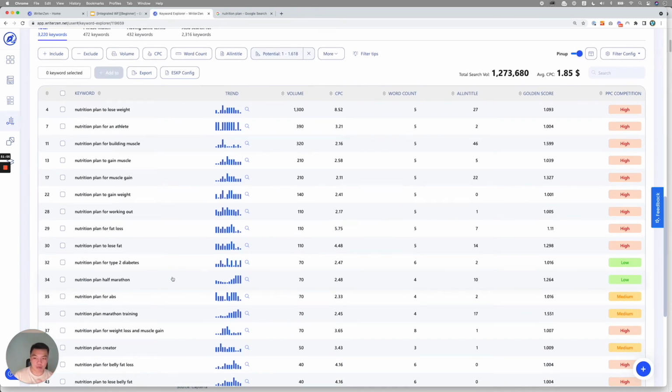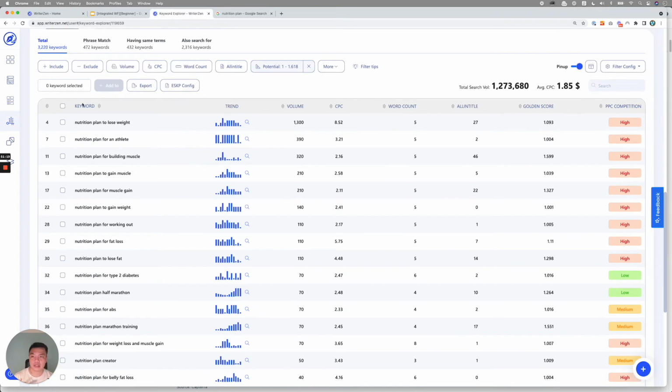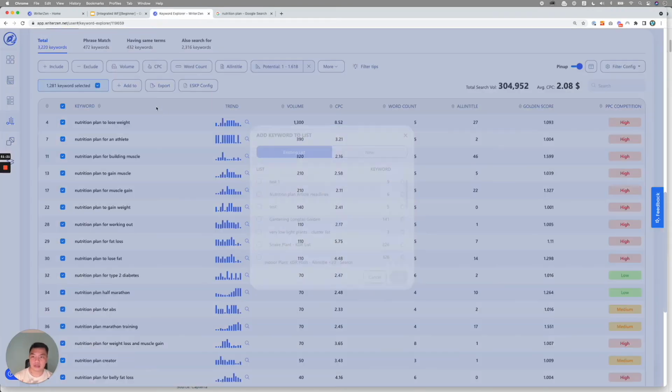Now I'm going to break them down into different zones. Like I said, once you get a list, you want to save all this list accordingly first. So let's say I save this to a list. Select list.